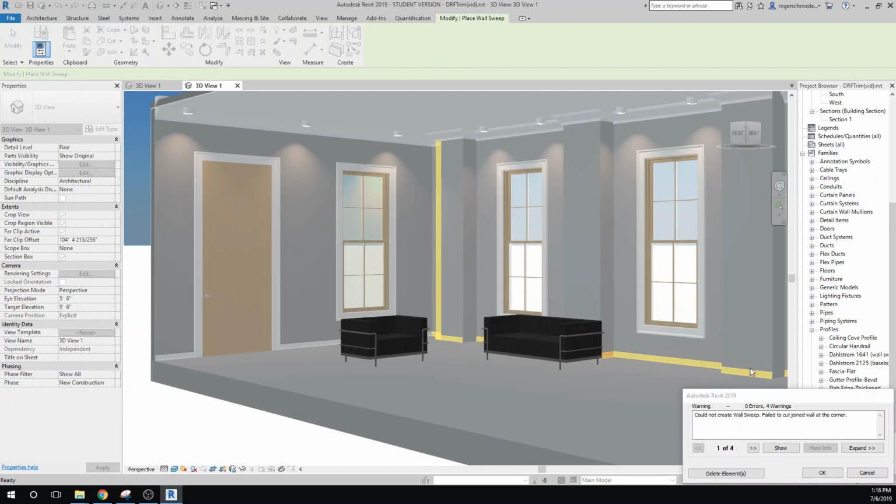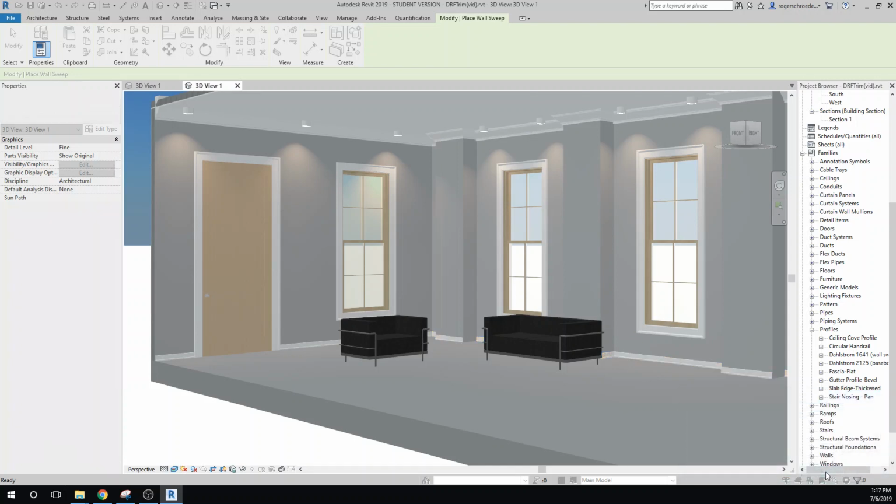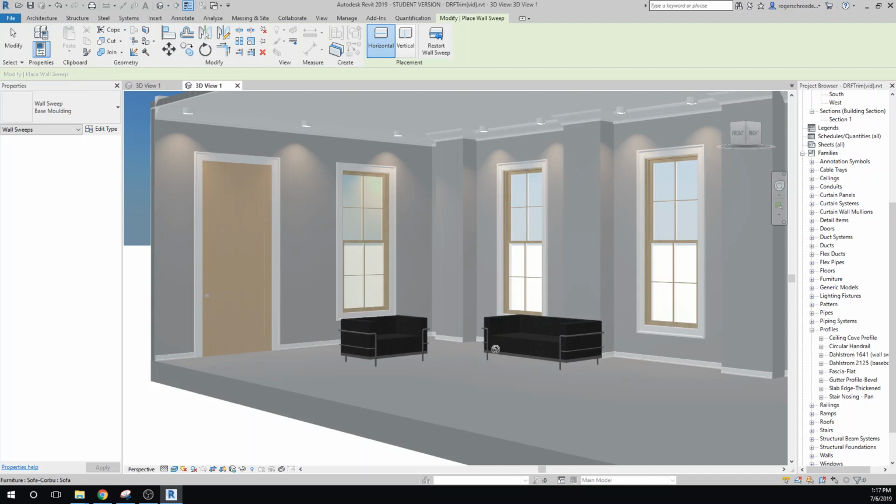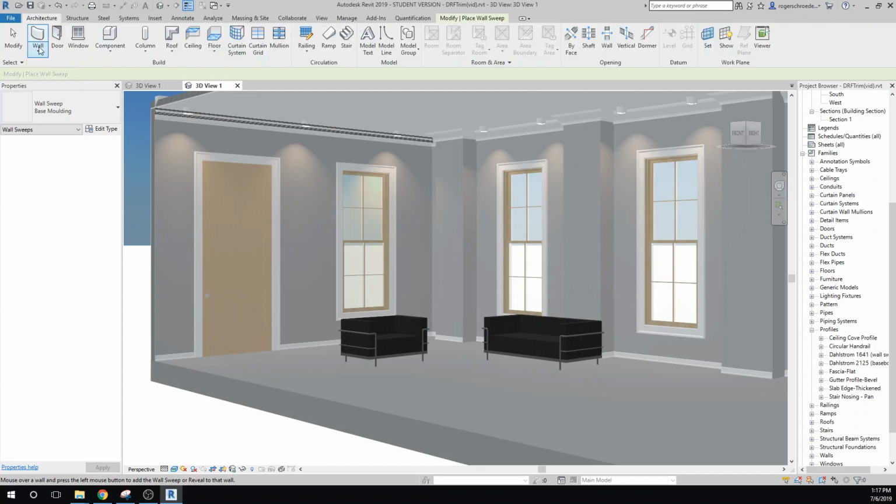Because of the way this wall definition is made, I'm getting this error, but that's just because this profile is extending back behind, because this was a different wall surface than the other one. So I can click OK with that. Now we see how to apply these baseboard moldings, and let's look at the same thing with a chair rail. I'm going to go back to wall, and we're going to go to a sweep.